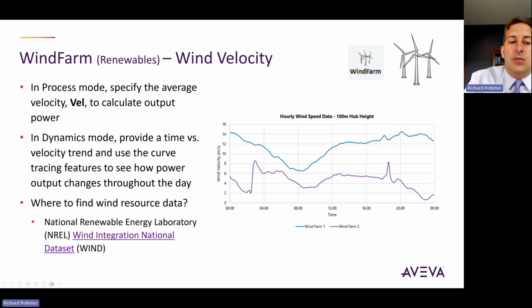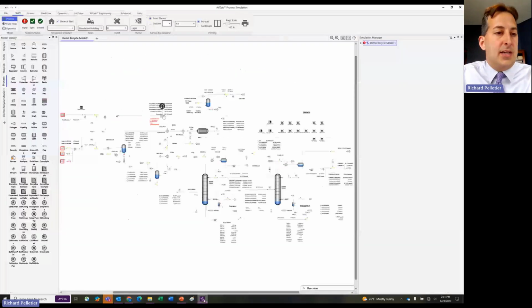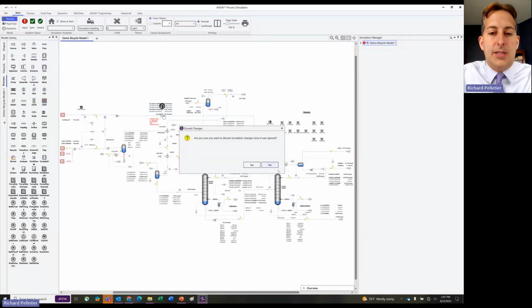And then in dynamics mode, when you switch over, it'll use the curve instead. And so you can actually run this out over a 24-hour period within APS, and you can see how the power calculations change depending on these changing velocity values. All right, we do have this source here that you can reference for wind resource data at different areas in the US. I believe you can access that straight from the model itself, the help documentation.